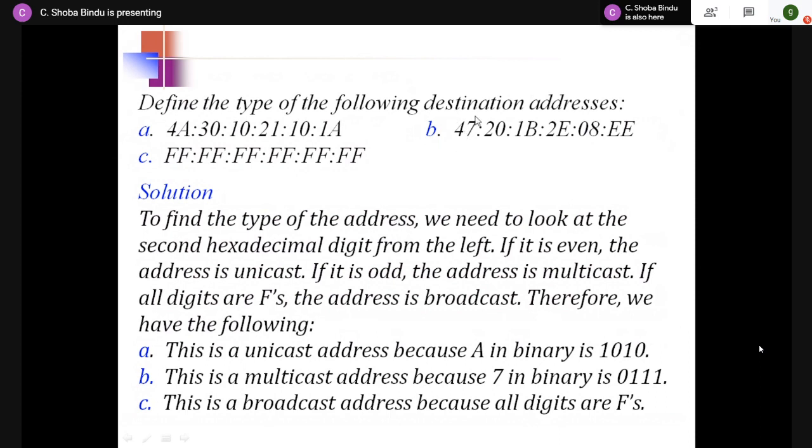In this particular case, 7 is represented as 0111. So the least significant bit here is 1, and hence this is a multicast address. In this particular case, all bits are 1s. So F is all four 1s. All bits in all the 6 bytes are 1s, and hence this is a broadcast address.